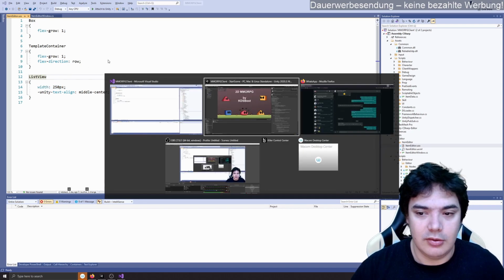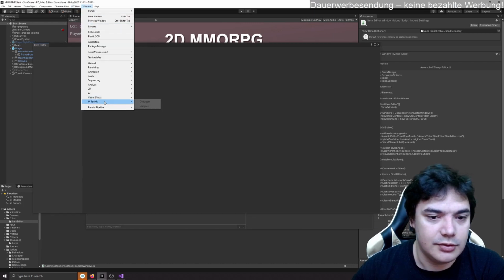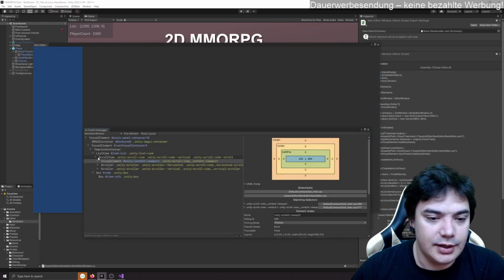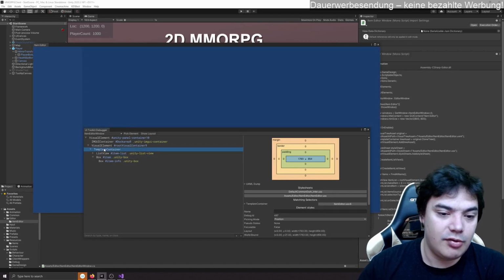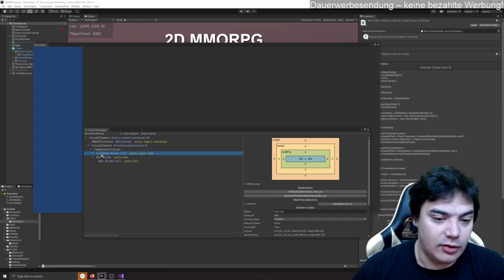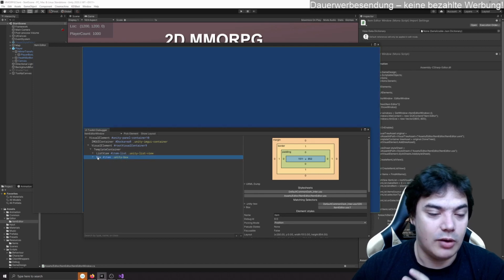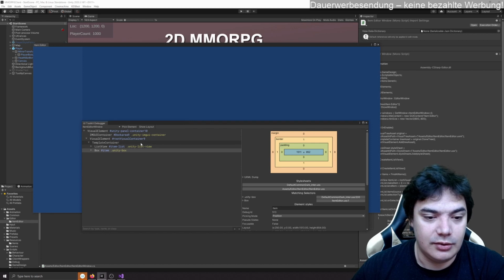So if we look into our layout here with the UIToolkit debugger, then we can see that our template container is flex row and its flex direction row. So the first thing added is on the leftmost side, that's our list view, and the second thing added is on the right side next to it. And if we add more, it will be on the right side. Pretty much like a horizontal layout in Unity.